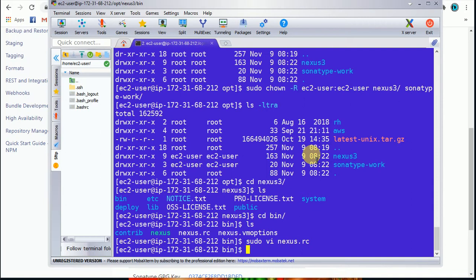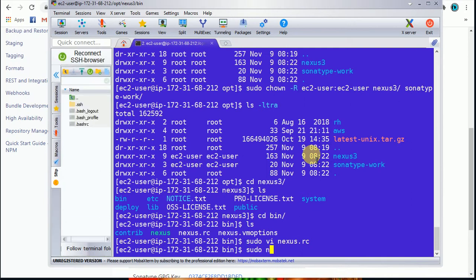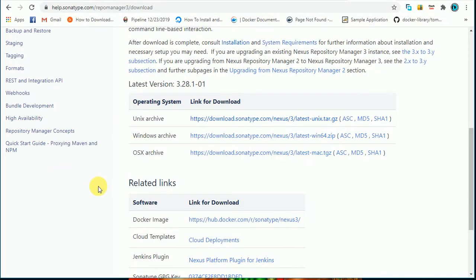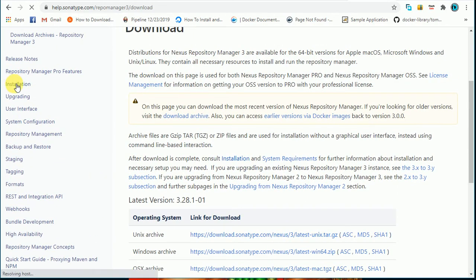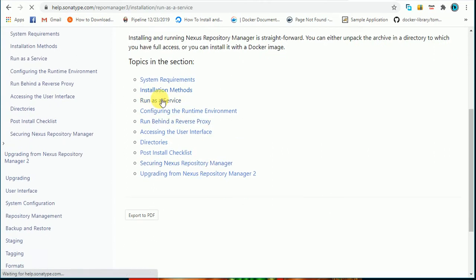So everything is coming perfect. And here one thing you can start: we have to do sudo nexus start. Click enter. Now Nexus is going to start. But I want to run Nexus at the service level, meaning when our instance reboots, sometimes we stop and start, at that time Nexus has to automatically come up and run. So for that we require Nexus to run as a service. In the installation documentation, select run as service.